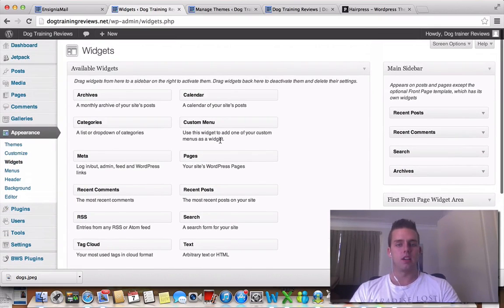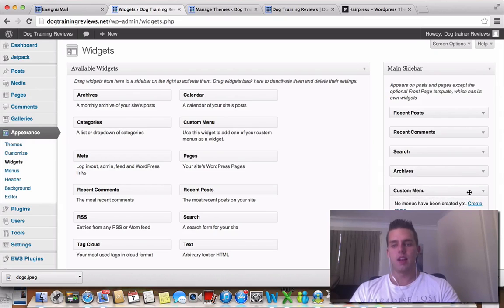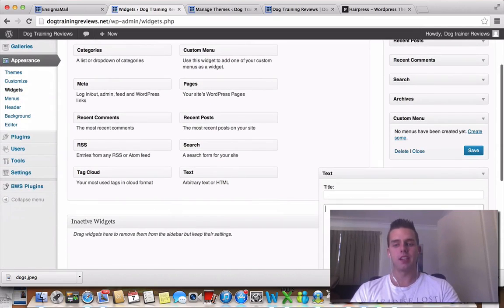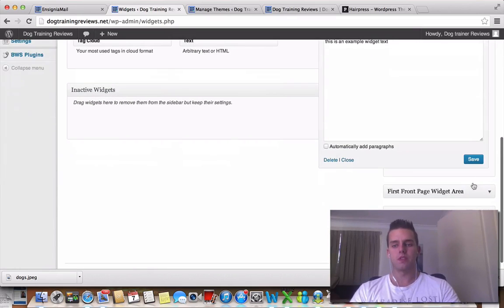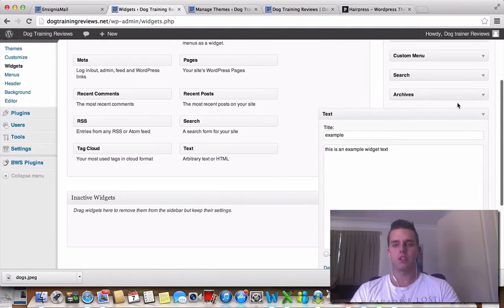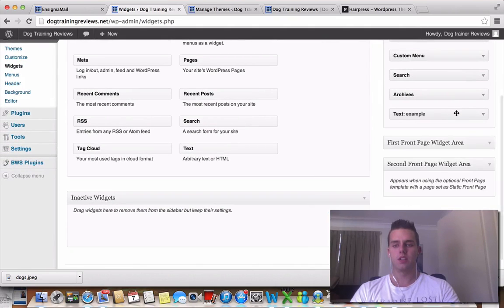So then you can just say I wanted to put in a custom menu. I haven't created a menu yet, but say I wanted to create a custom menu, just chuck that in there. Text. So say I want to put text in here saying, this is an example widget text. Example. I'll put it in between recent post and the search. I'm going to save that. So I'll do that again. Boom. In.